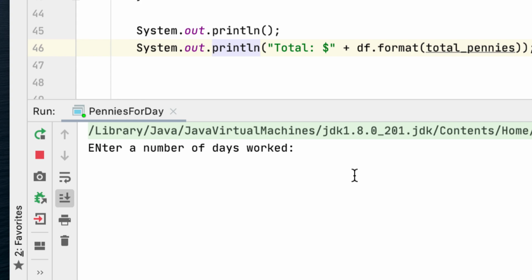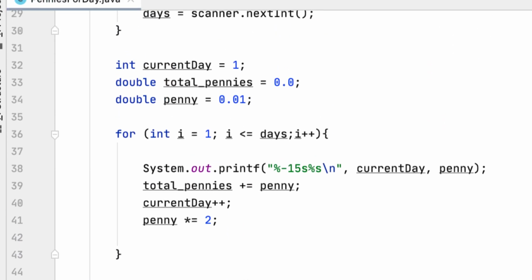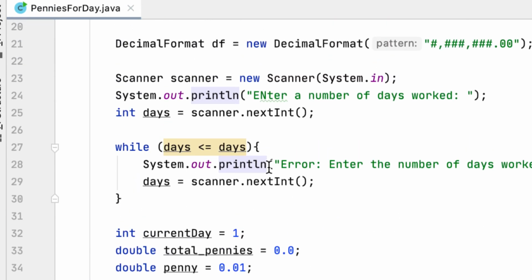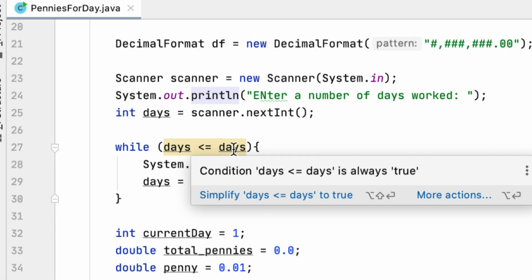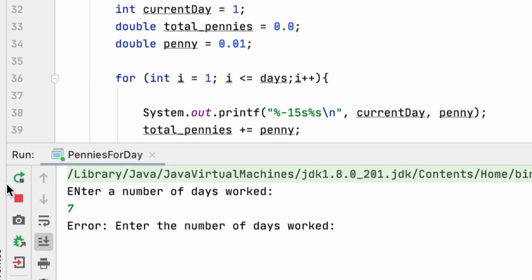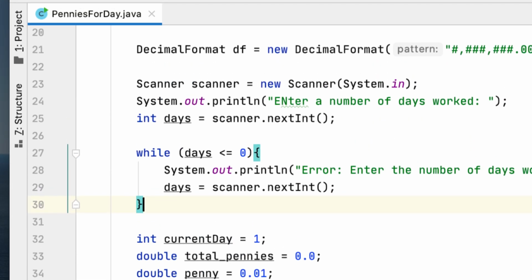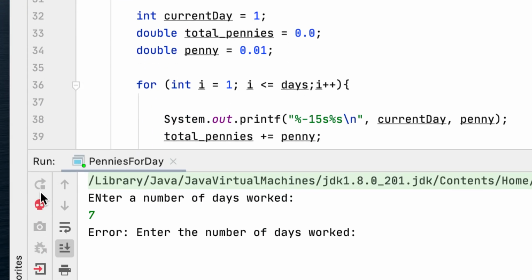Enter a number of days worked. Let's say we worked 7 days. It gives us an error. Oh, I'm stupid. I wrote days is less than or equal to days, but what I meant was 0. Sorry, guys. I wasn't paying attention when I wrote the while loop. Now it should work.